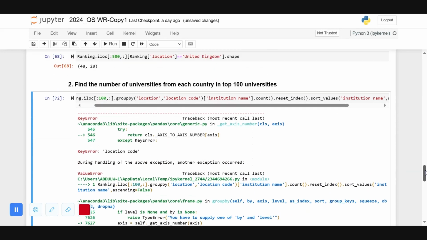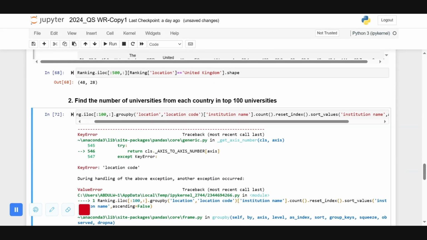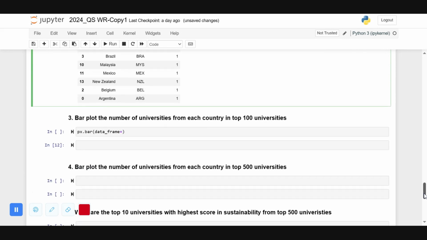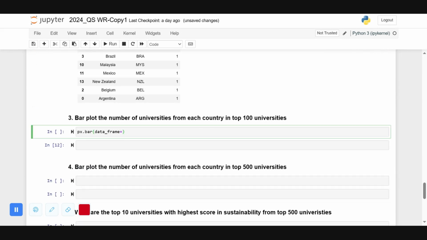If we are grouping using two columns, then we have to put these brackets. Control enter. Now we have location code, institution name, and the number of institutions which come under that rank. So we can name this rank 100. Basically, it means the first 100 universities. So for the data frame, we can just say rank 100.